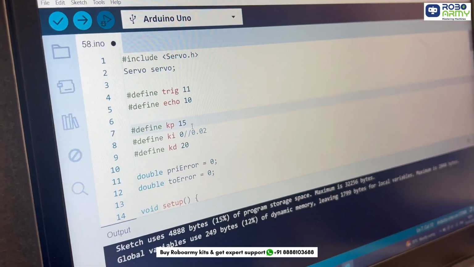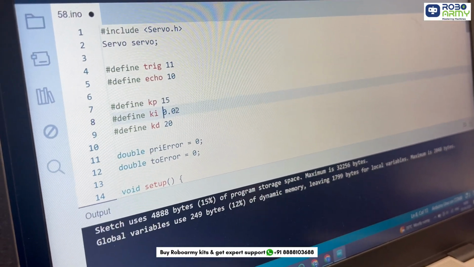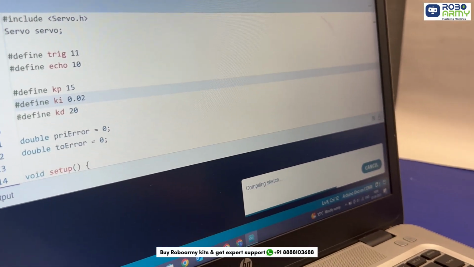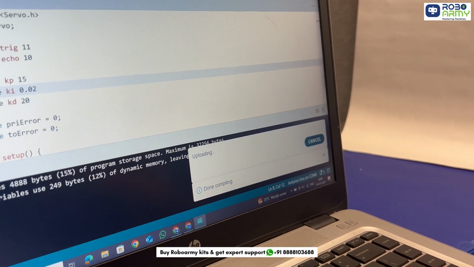Now with all three PID terms working together, our system makes very precise, stable adjustments. Let's upload the final PID code and see the ball move smoothly to the center and stay very balanced.